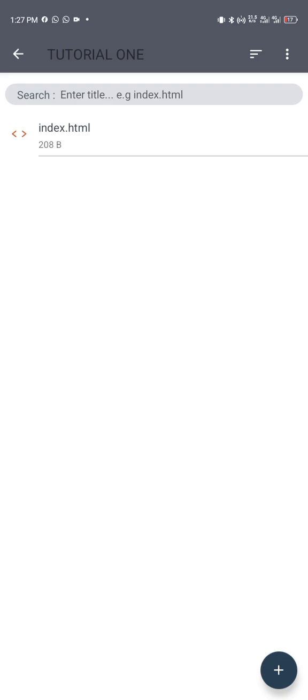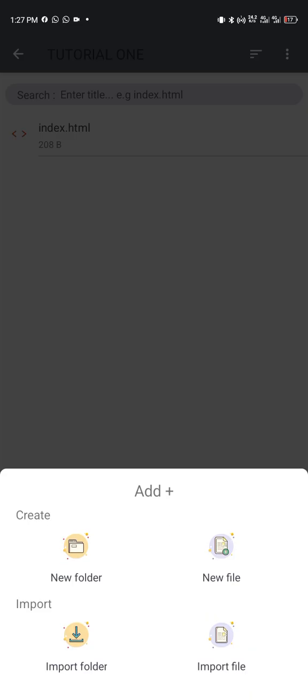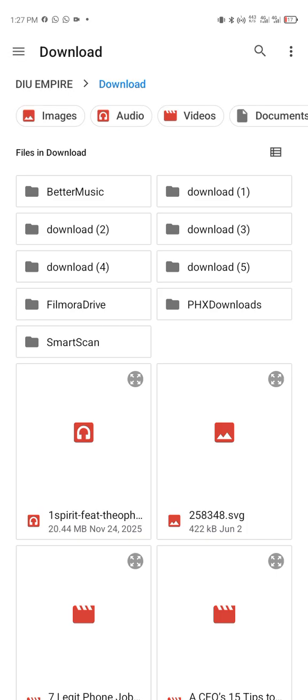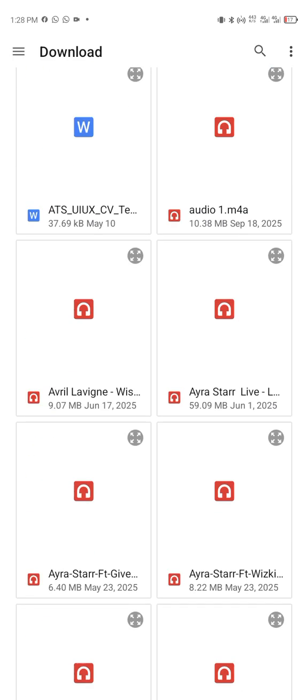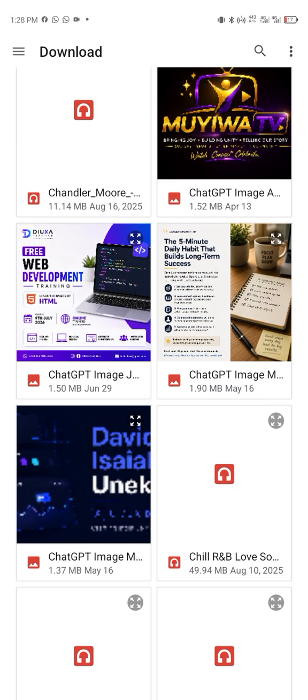So what we're going to do now is to import any of the pictures we want to use in our HTML file or for our website. You click on the plus sign at the bottom right corner of your screen and then click on import file. Now you wait for your page to load up and you search for the picture or the image you want to use. Okay, let's use this one.